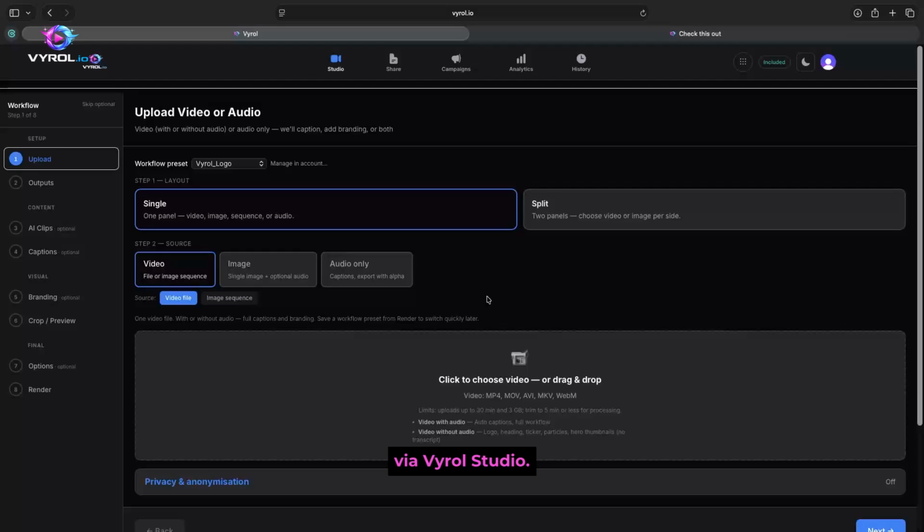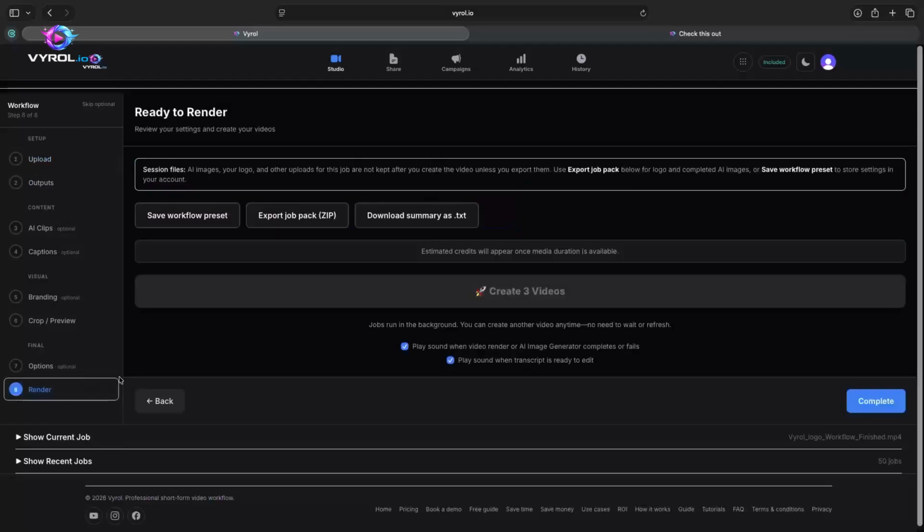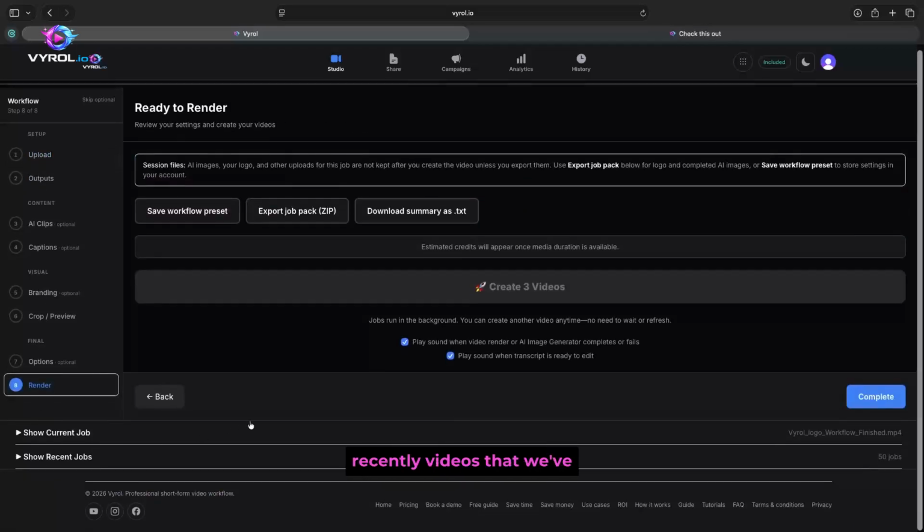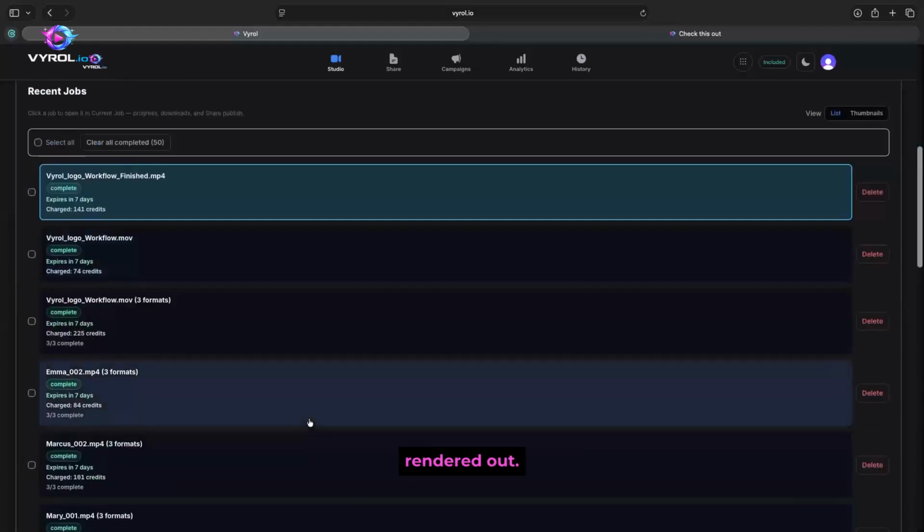In today's video, I'd like to show you how you can add a video to a share page via Vyrol Studio. Okay, so let's just pretend that we've gone through our workflow from steps 1 to 8, and we have some recently rendered videos.